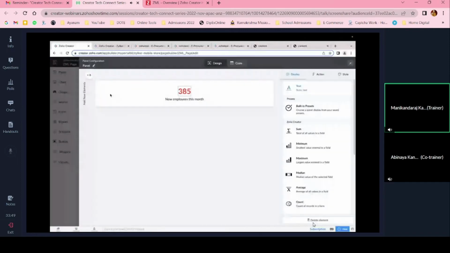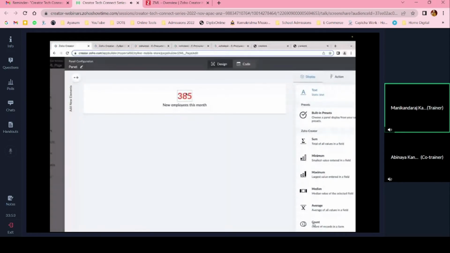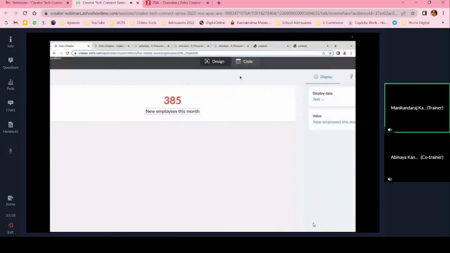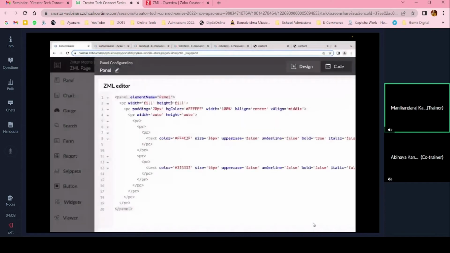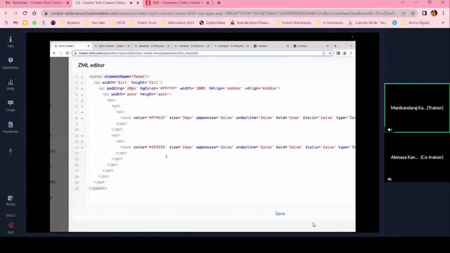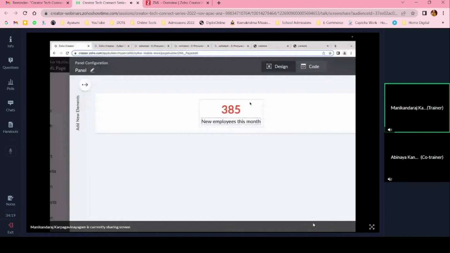So when you drag and drop a panel, you can see you have the options to change the text that is displayed over here, right? And you can also see the option called code. This is the design tab where you can see the design of the particular text. When you click on the code tab, you can see the ZML code that is getting generated in the backend for the particular design. So this is the ZML code that is used to have this particular design created.